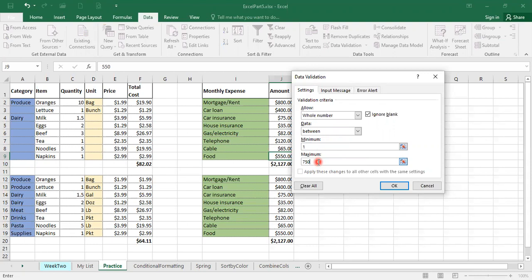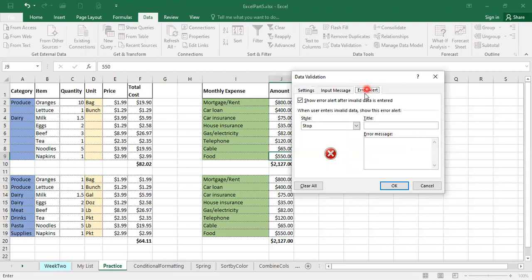Okay, so instead of that, you can also do less than or equal to $750. So that means you can put anything up to $750, but not more than $750. Okay, after you do that, you are to block users by clicking the error alert. You are to show the error alert when invalid data is entered. There are three choices: stop, warning and information. Remember, only the stop will stop the user from going on.